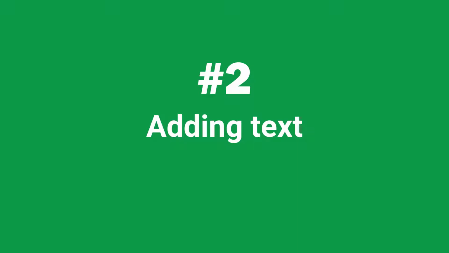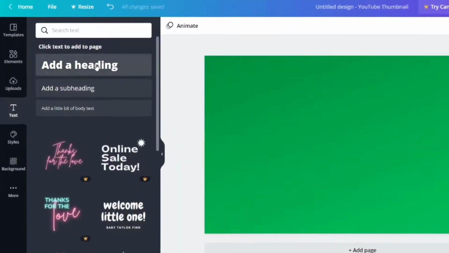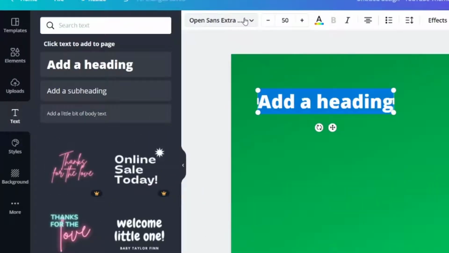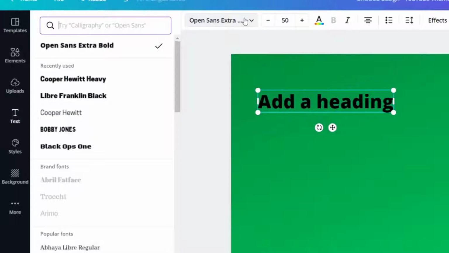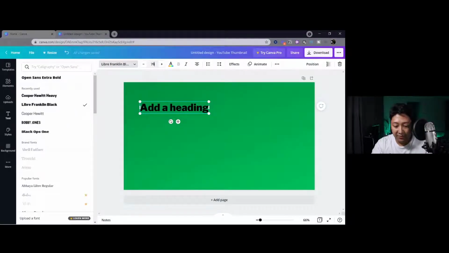I'm going to start adding some text to this thumbnail. So click on the text button right here and then drag this heading. From here, we can choose the type of font I'm going to use. So click on this button right here and I'm going to use Libre Franklin Black. And then let's adjust the size here. I've tested what's best for my situation, and that's 70.